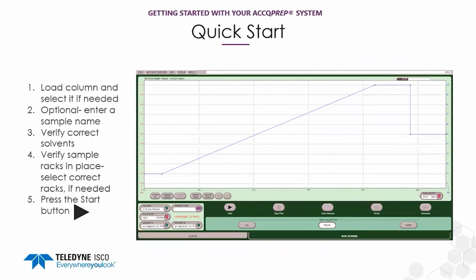Now that we know all about injection options, make sure the fraction racks are in place, press the start button, inject the sample by whichever means, and let the sample run.